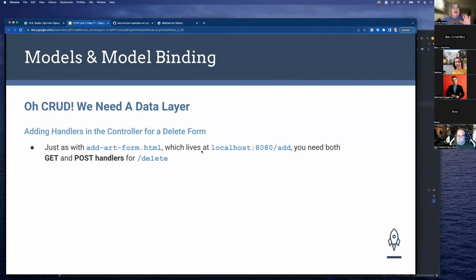Okay, so then this last piece is we wanted to be able to delete things, right? So how do we do that? We're gonna add another form, and we're going to put it at /delete instead of /add, like the first form. And we wanna have get and post handlers, just like we do for add. The get handler should pass the list of objects to the template so it can display all of the things that you are going to take into consideration for deletion.